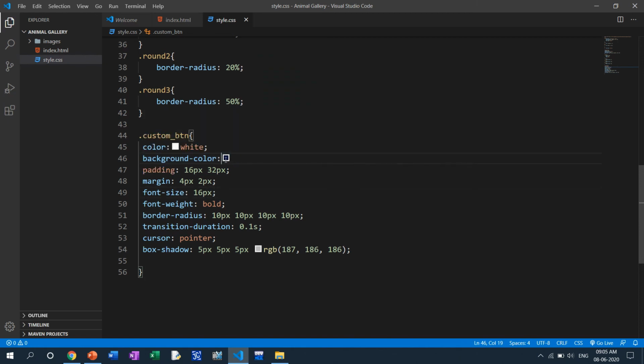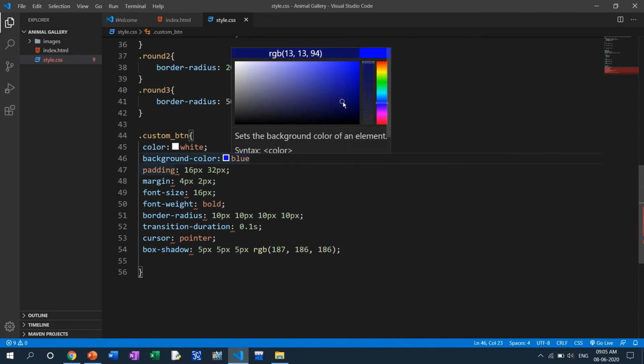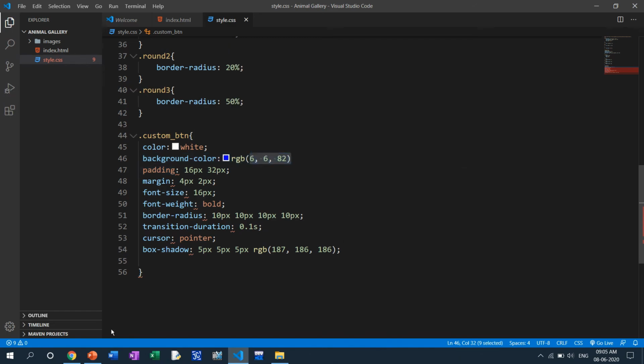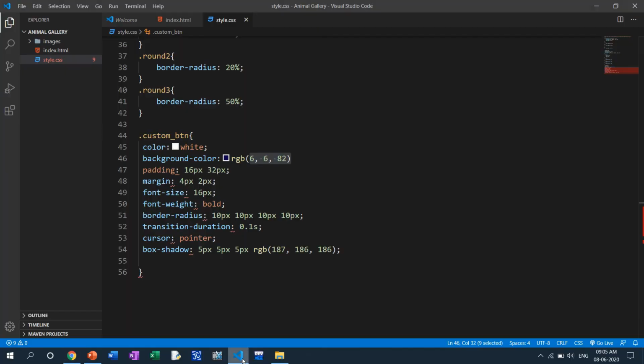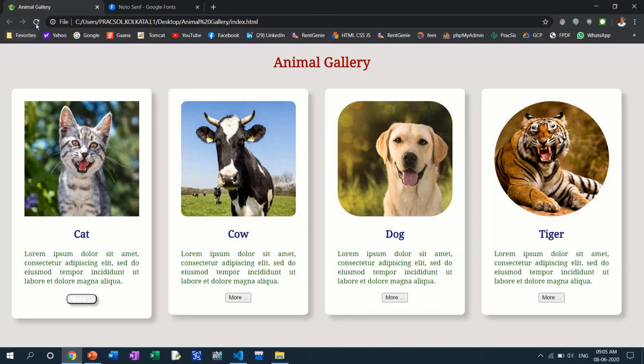I don't want this color, the bad color. Make it blue, but a bit dark blue. Now I'll check how it looks. What color is coming down? What? Forgot to put a semicolon. Look at how ugly it's showing. Fine. So this is the button that has come. If you click this button, it will look like this.